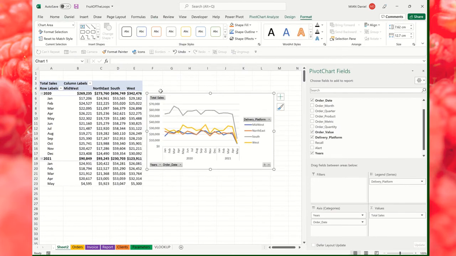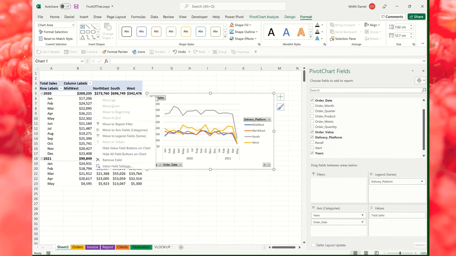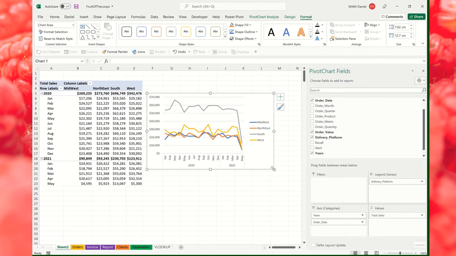There's our chart. I'm going to remove these ugly buttons by right-clicking on it and choose Hide All Field Buttons on Chart. Get rid of that. Let's make that a little bigger.